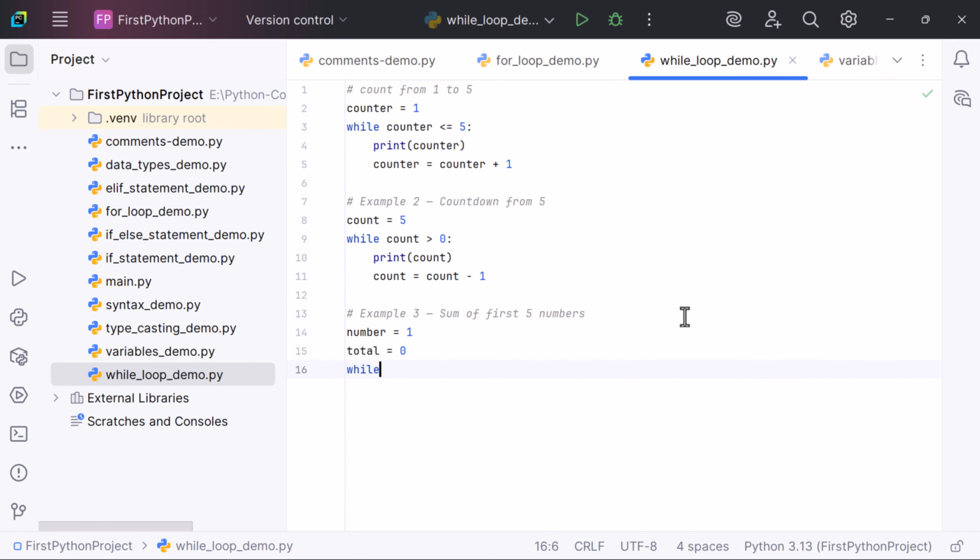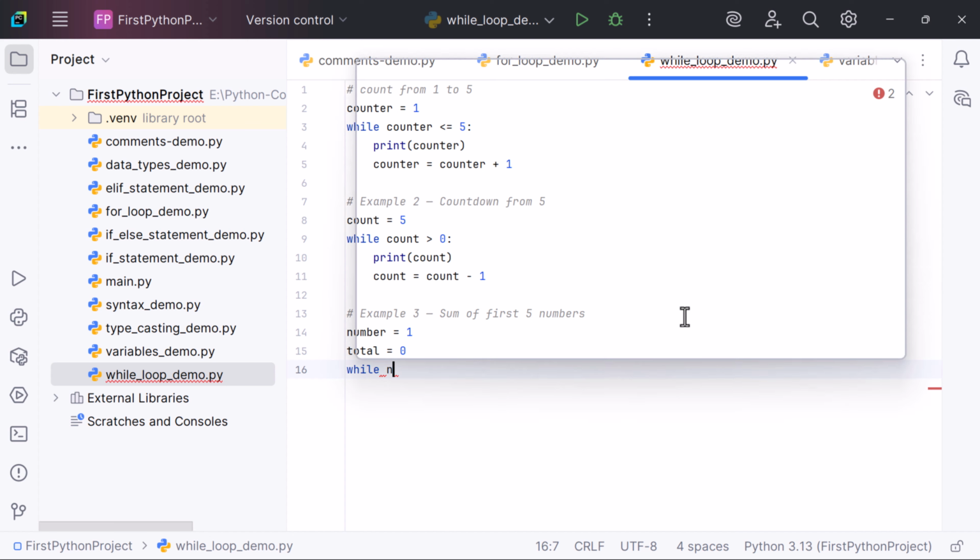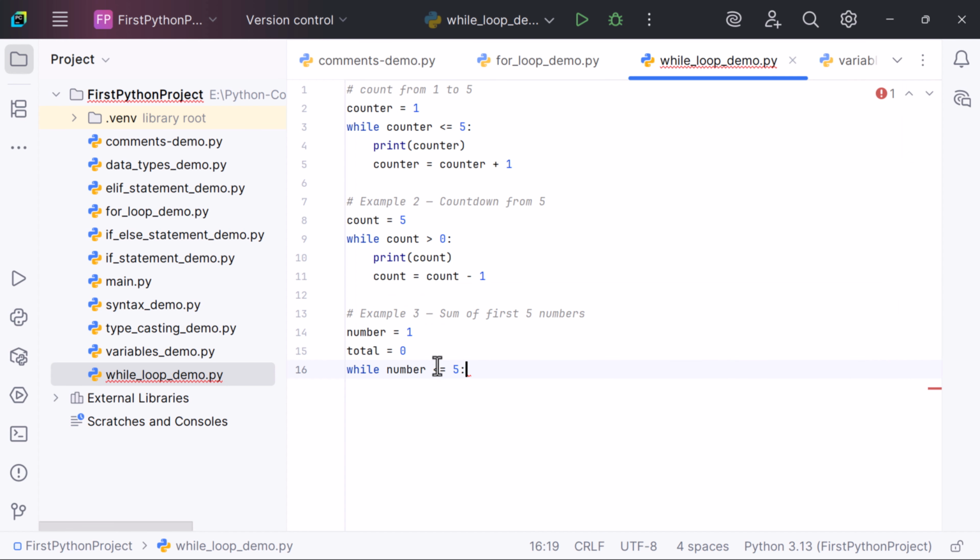Type the while keyword followed by number less than or equal to 5 and then colon. This is the condition that controls the loop. As long as the value of number is less than or equal to 5, the loop will keep running. Now we write the body of the loop. Make sure to indent the next lines.